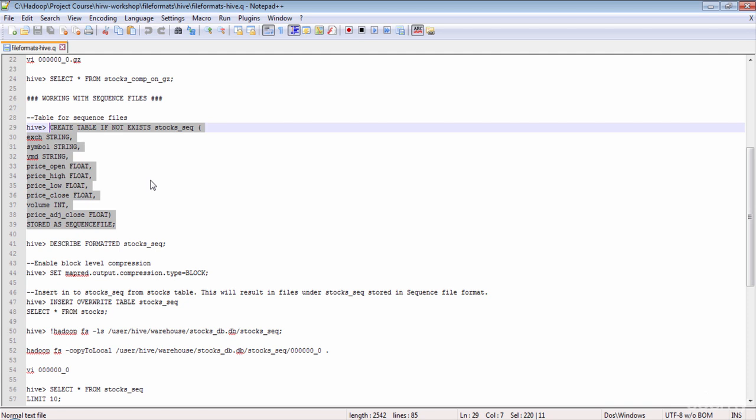Are we on the same page? Okay, let's look at the create table syntax. This table is designed to handle sequence files. The only additional thing you see here in the syntax is STORED AS SEQUENCEFILE at the very last line. This indicates that the file format for this table is sequence file, and Hive will appropriately assign the input and the output format that are specific to the sequence file.